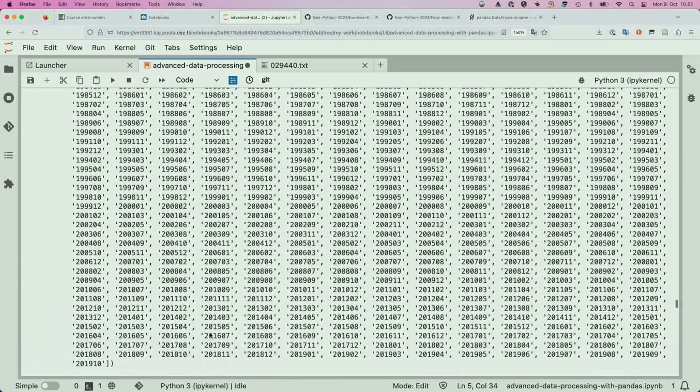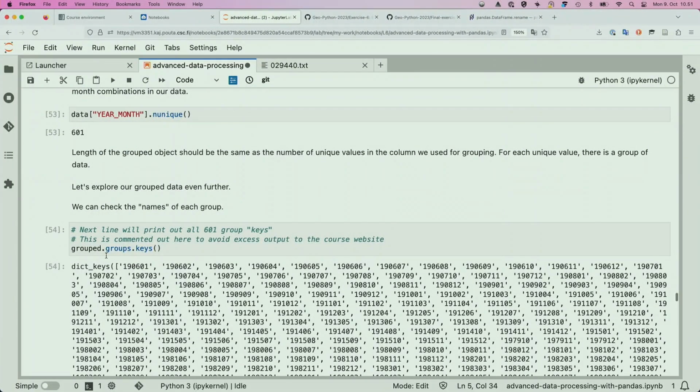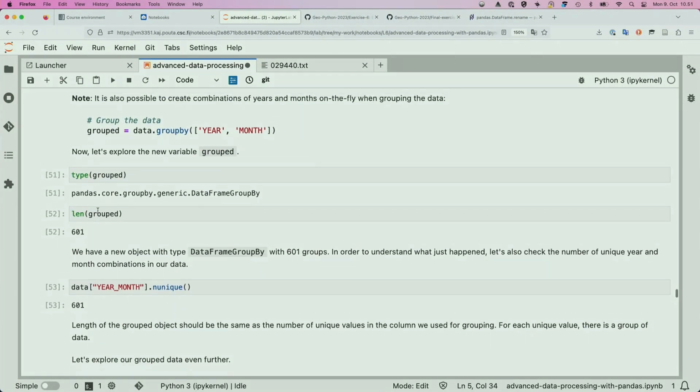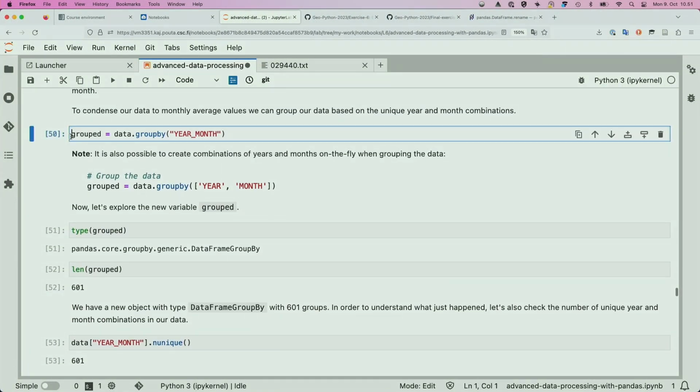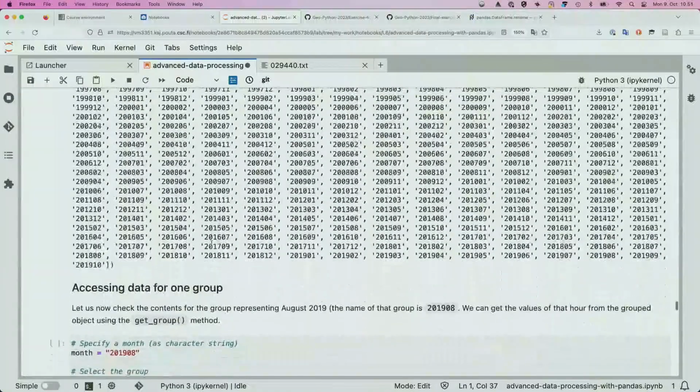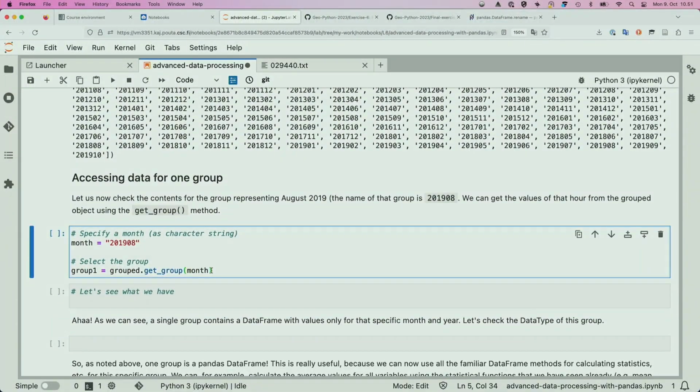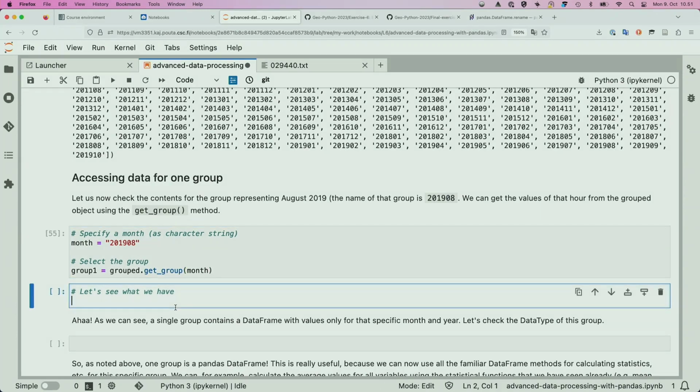And again, our grouped object is what we created up here when we did our group by. So here, when we grouped everything together by which year and month we had, we then created this variable. So if we run that, and then let's take a look at what we have in group 1.